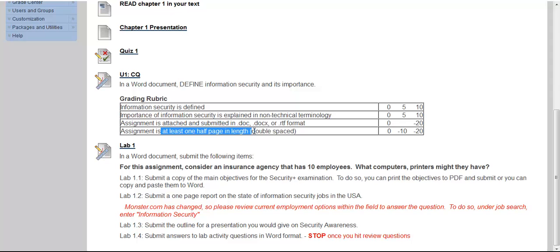Assignment is at least one half page in length. And then I do 0, negative 10, or negative 20. Why are those in the negatives? Well, they're expectations of you. I expect you to do those things. And over time I've learned that some students don't meet up with simple expectations. So now I've defined what will happen if you don't. It's not necessarily to be punitive in any means. It's just more as a reminder.